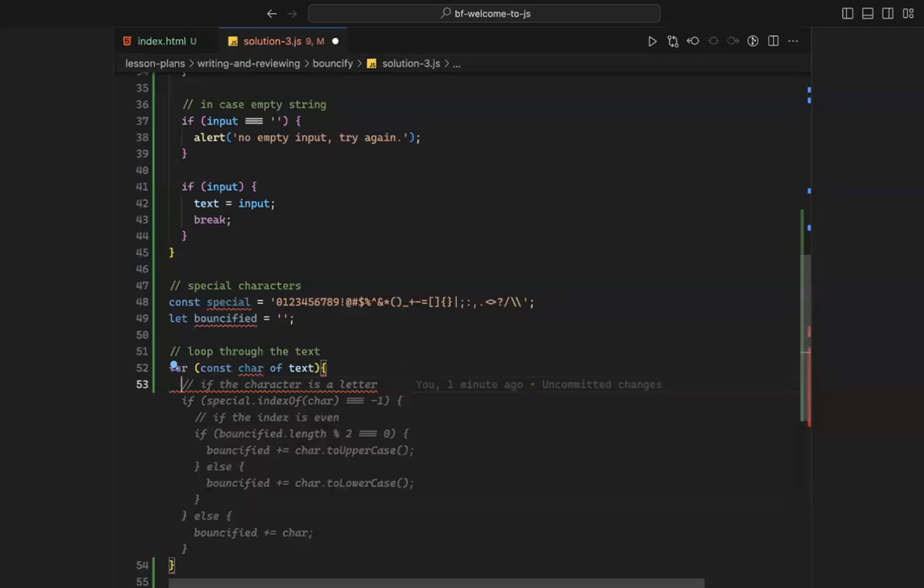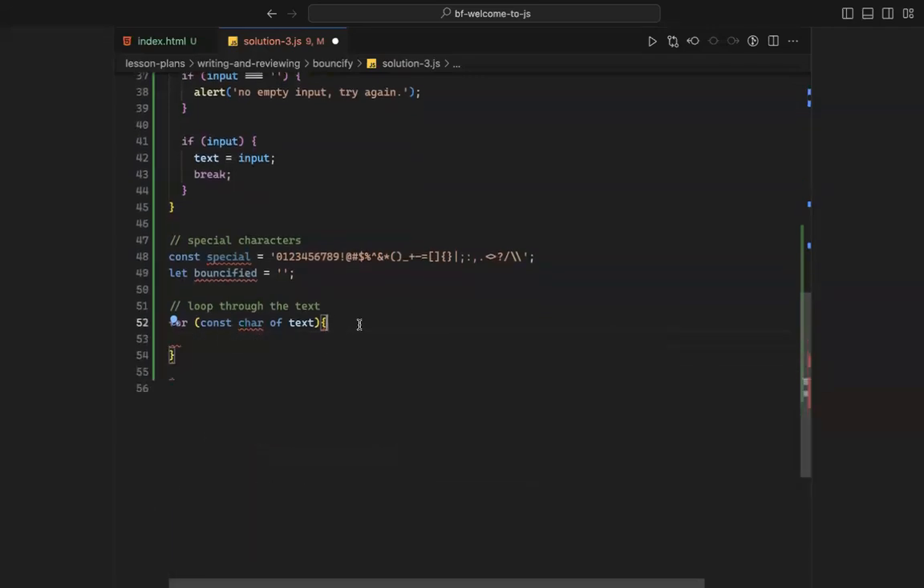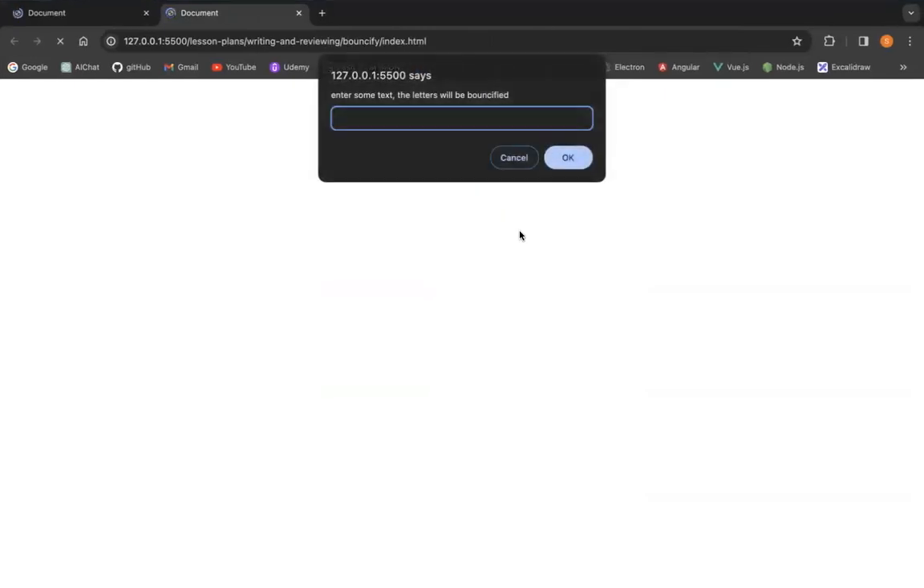Now what I need to do is something simple actually. I need to know if this character exists here in special or not. If it exists in special characters, I will ignore it. If it does not exist, then I will decide whether to make it uppercase or lowercase. But how can I decide if a character exists in the string or not?